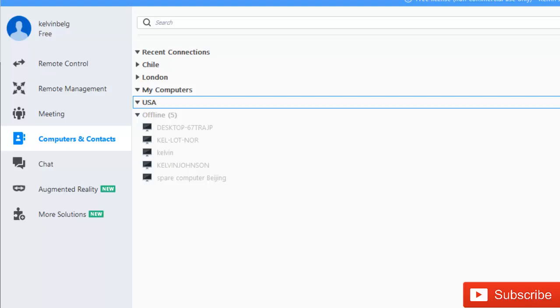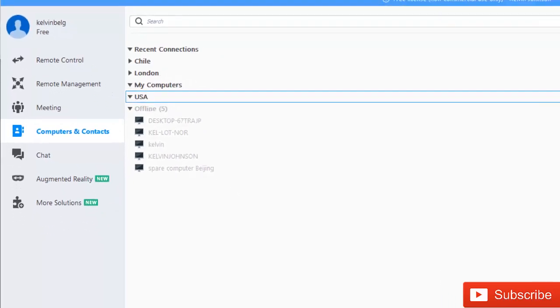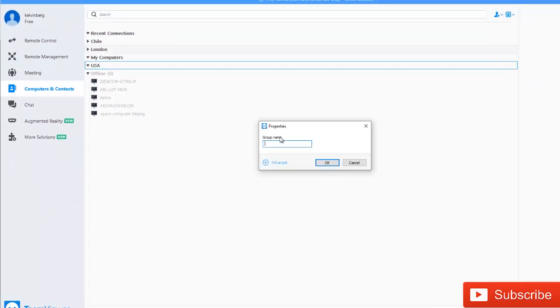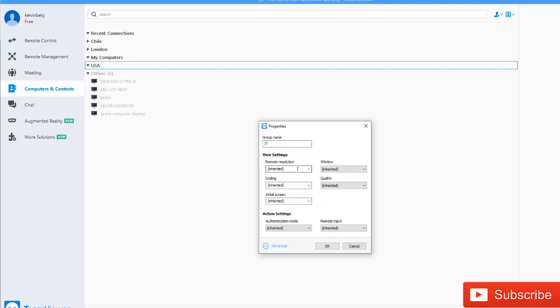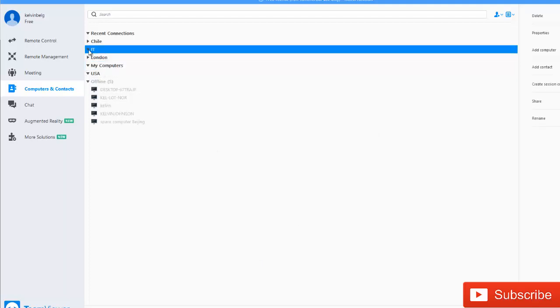So if I right click, I can add this computer, add. So I can add a new group. Let me just create a new group and call this group IT and click OK. We have the option to click Advanced. Here you can see we can inherit the remote resolution, and every other option is being inherited. So let me just click OK. So you can see that the IT group has been created.